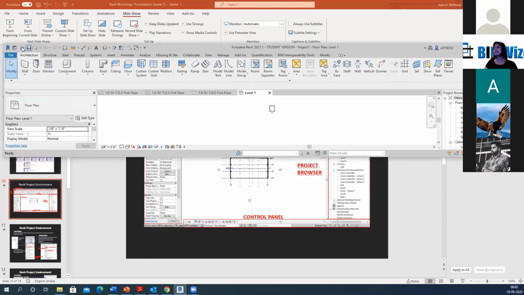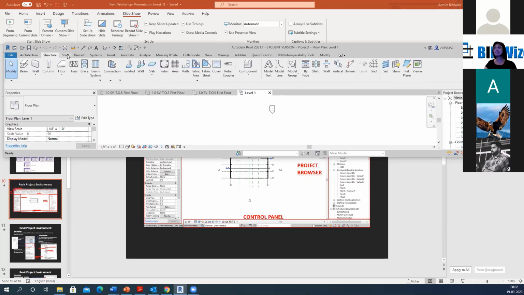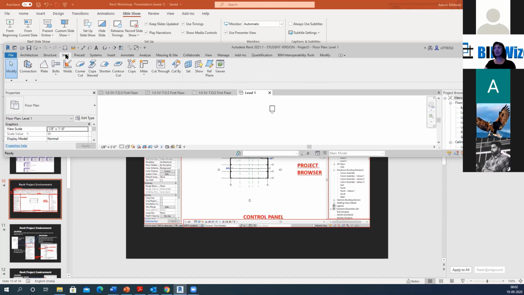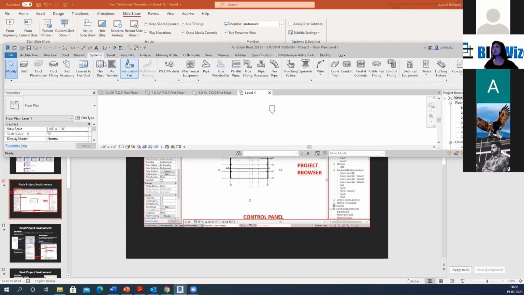And this is the ribbon. Everything here from this tab all the way here, this is the ribbon. Now what this ribbon has is different elements. First of all, the architecture, structure, the steel and precast are pretty new. You will not find them in the 2018 version. 2019 had some steel, but not a lot. Precast is also very new. Systems is mostly your MEP, your ducts and your pipes and stuff like that, and your plumbing fixtures.